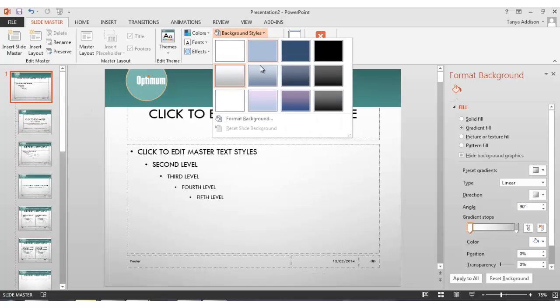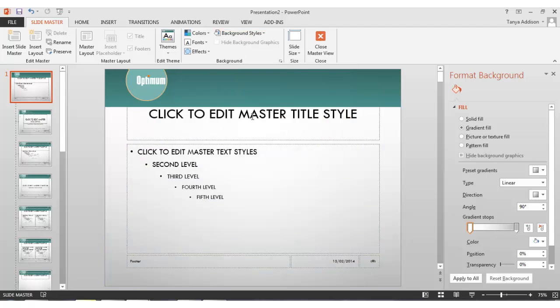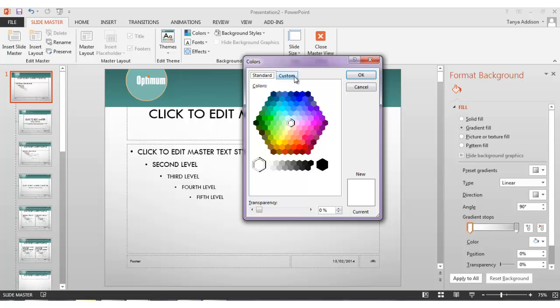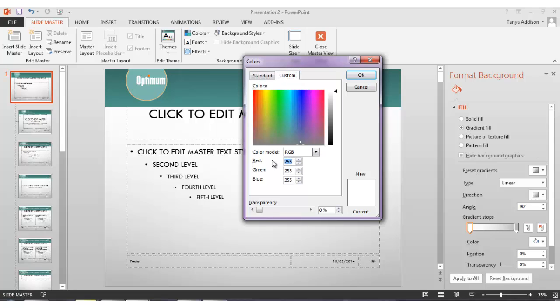Choose Background Styles and Format Background. This will open up a task pane on the right-hand side. Select the first gradient stop and then choose the Fill Color option. I'm going to choose More Colors so I can be very specific about the colors I want. Plug in your RGB color scale and then click OK.